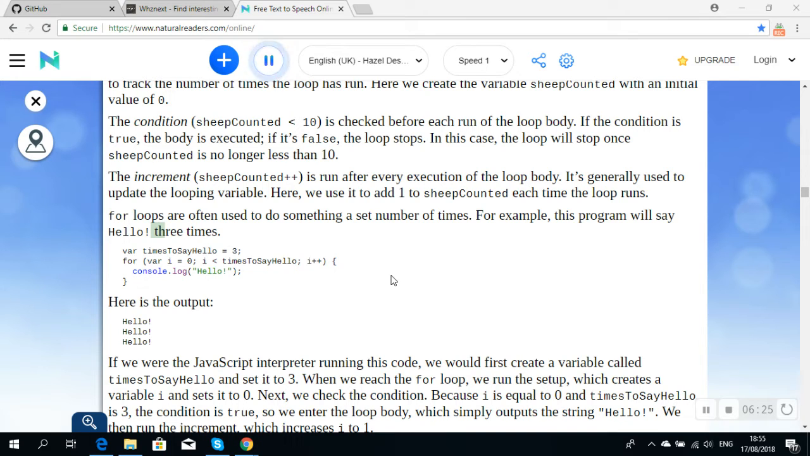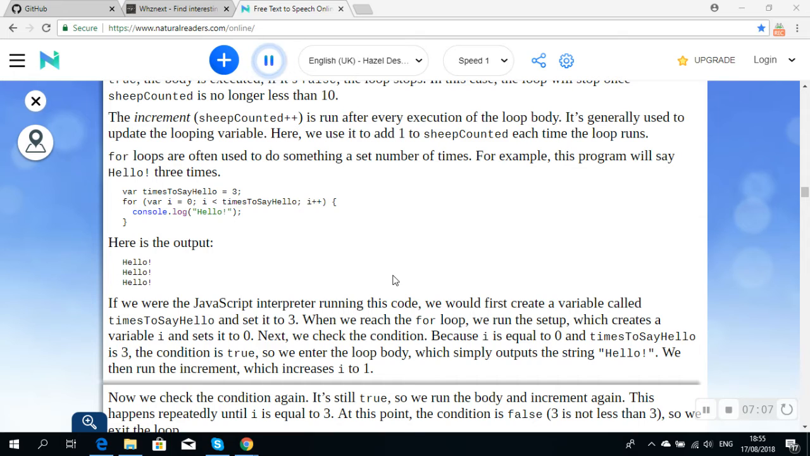For loops are often used to do something a set number of times. For example, this program will say hello three times. var timesToSayHello = 3; for (var i = 0; i < timesToSayHello; i++) { console.log("Hello"); } Here is the output. Hello. Hello. Hello. If we were the JavaScript interpreter running this code, we would first create a variable called timesToSayHello and set it to 3. We reach the for loop, we run the setup, which creates a variable.